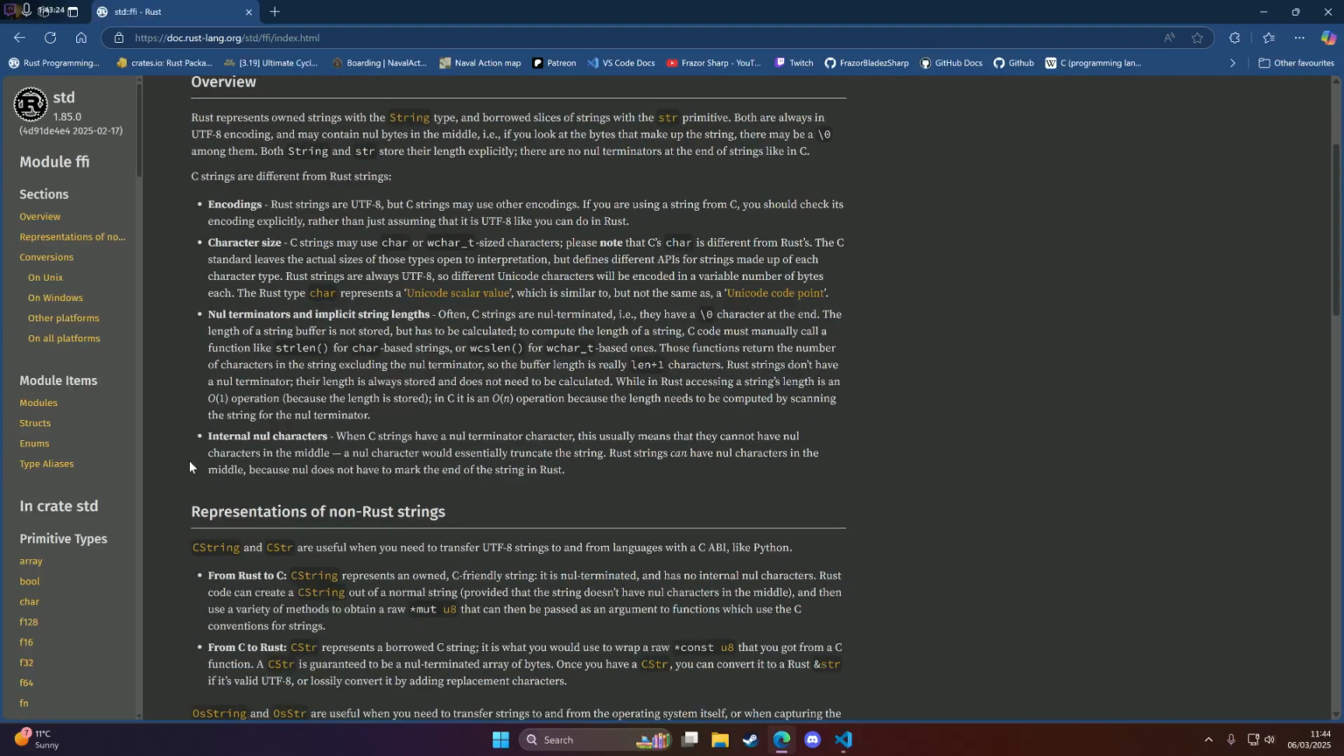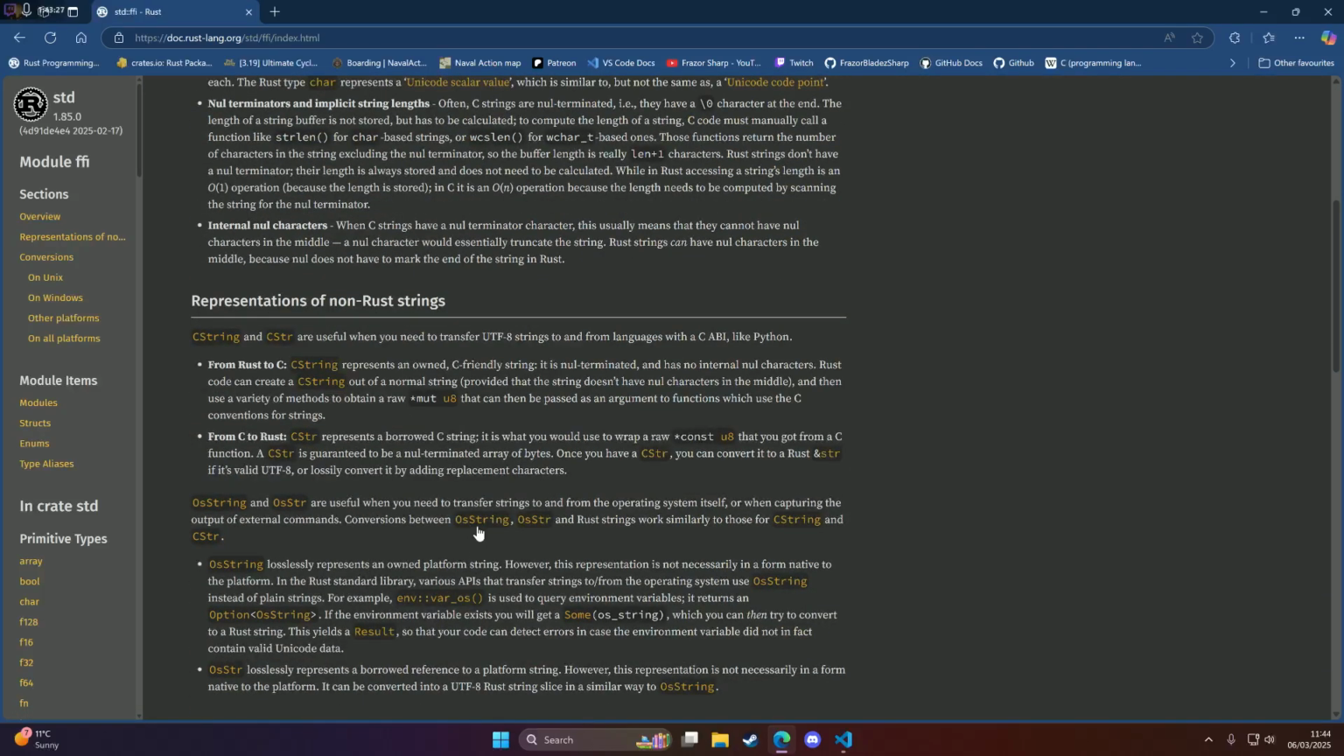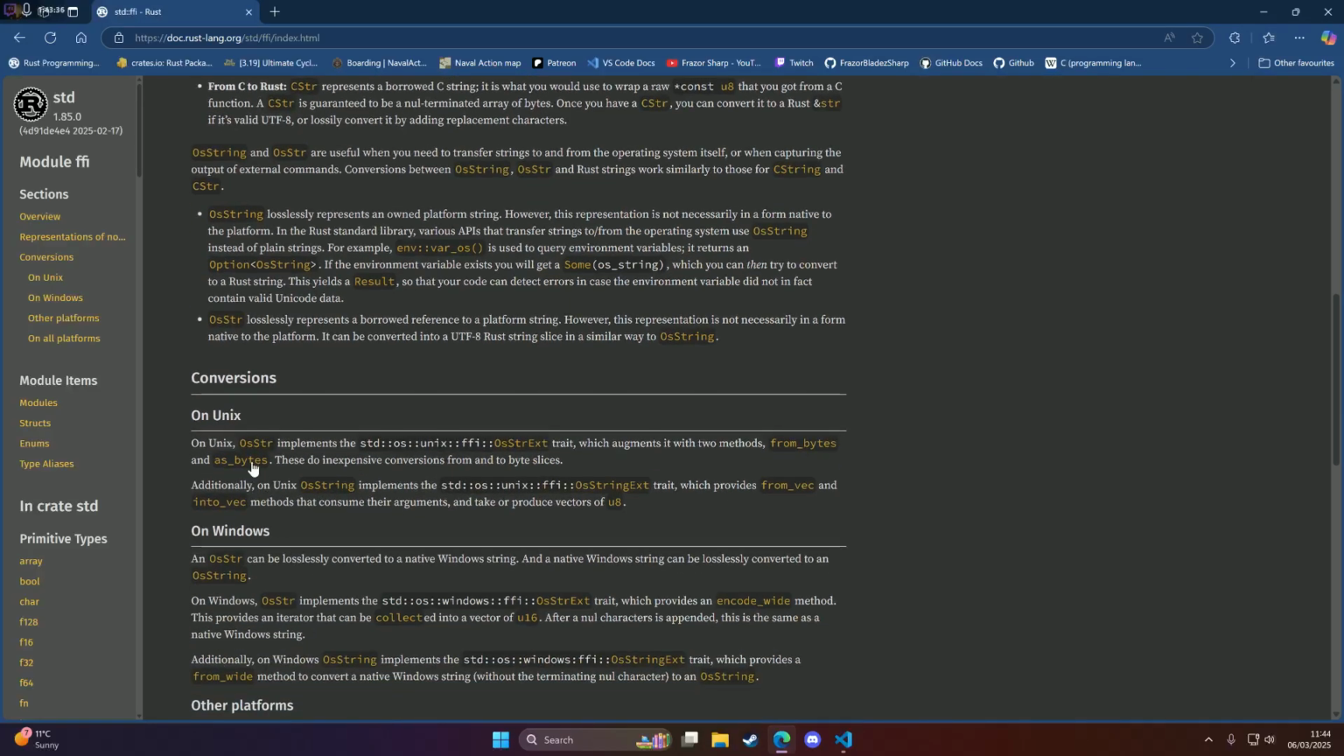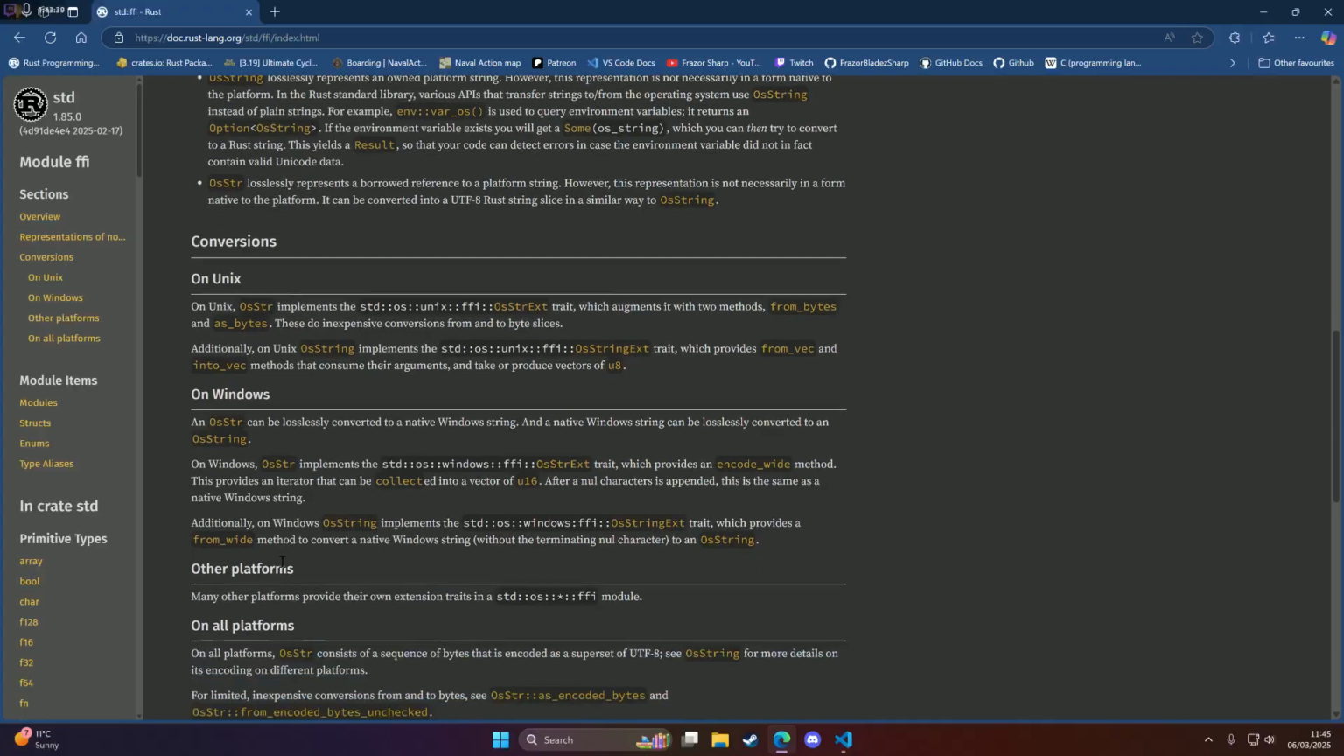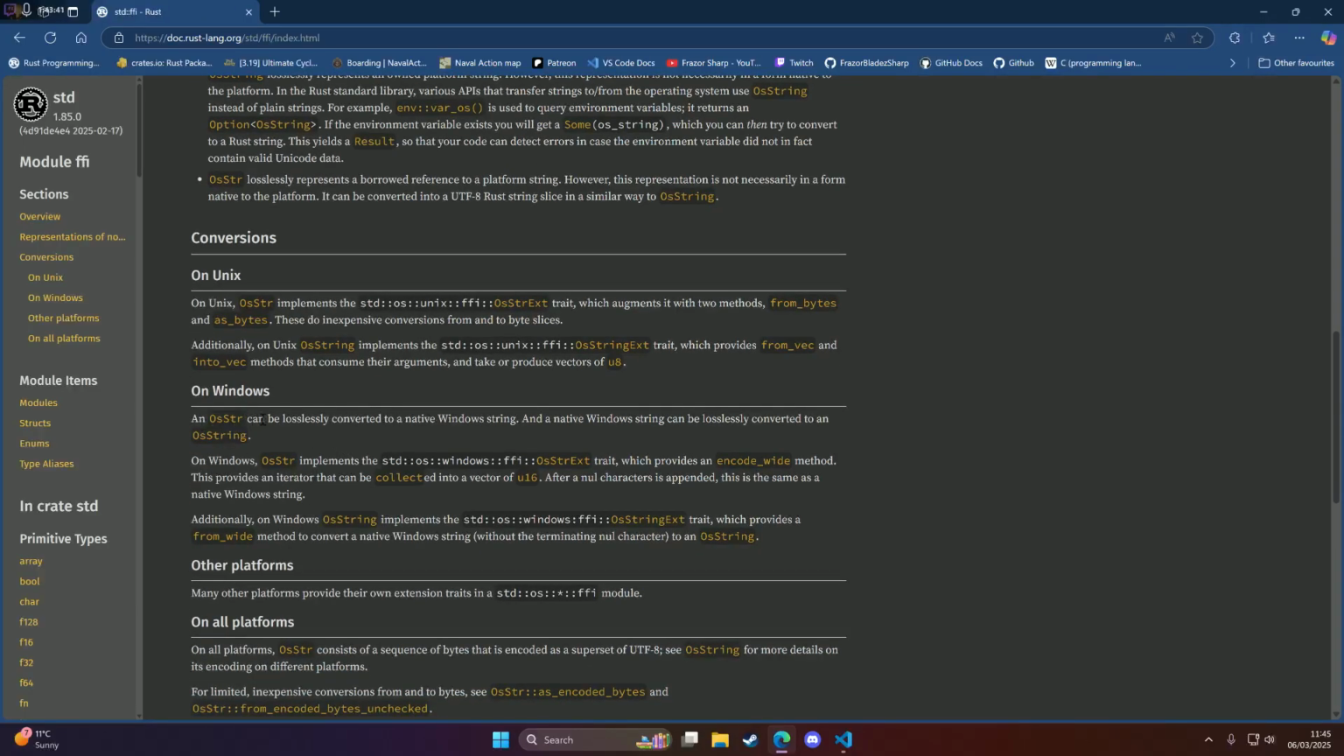What this means is we have operating system strings, C strings, and stuff. So we've got those on Unix and on Windows. We do have an operating system string that can be losslessly converted to a native Windows string. Why is this a thing? Well, we've been using strings in 32 and 64-bit. I think 64-bit actually at the moment. The Windows API doesn't.